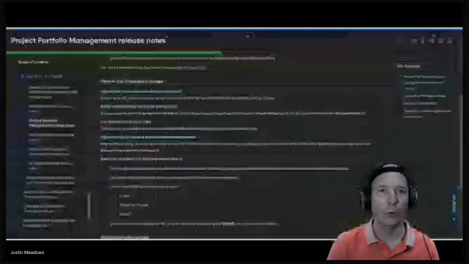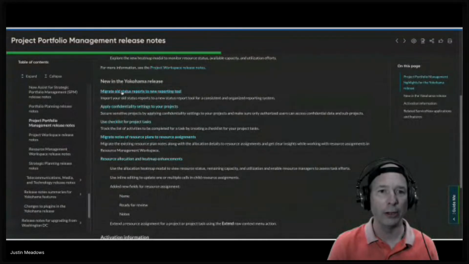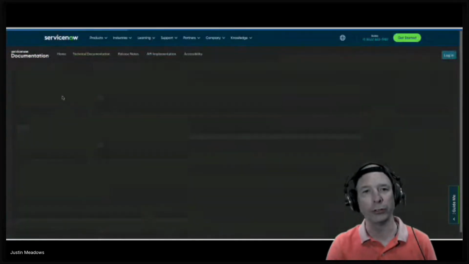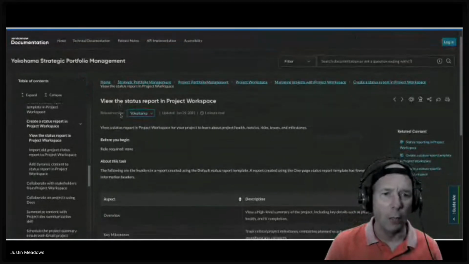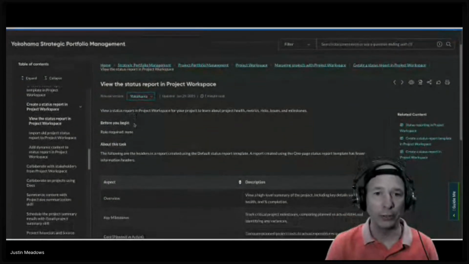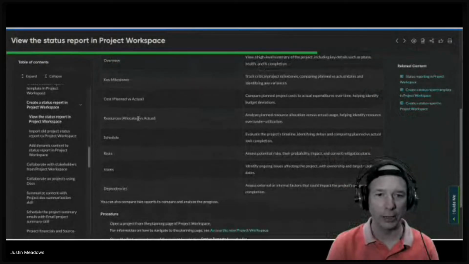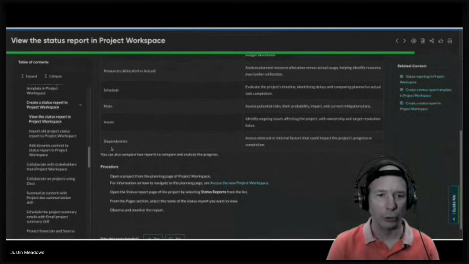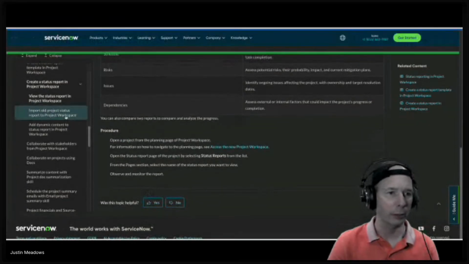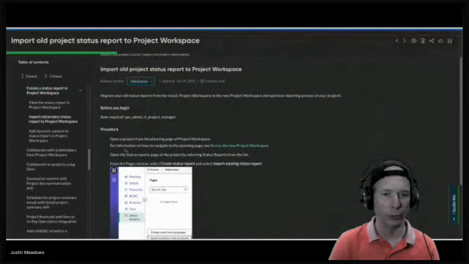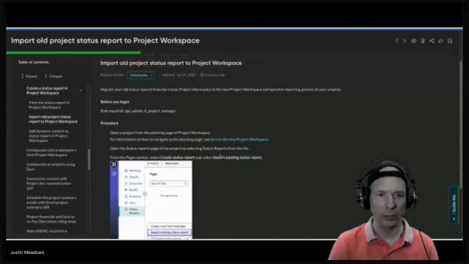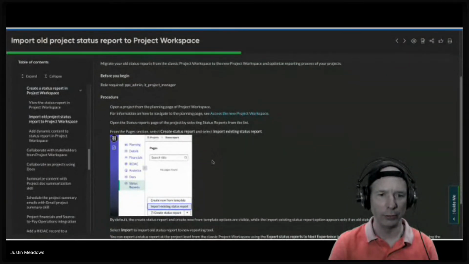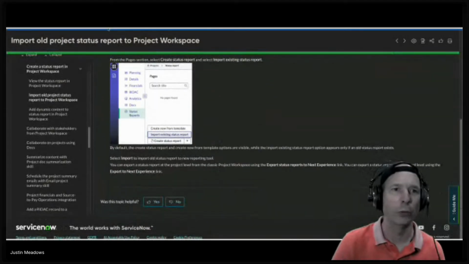But let's start with this: migrate old status reports to the new reporting tool. So let's check this out. In Project Workspace, now we can see a status report, and it looks like we're going to have to migrate over. So open a project from the planning page of Project Workspace, open the status report page of the project by selecting status reports from the list. I don't see anything in here about migrating. Let's see, open a project from the planning page, open the status reports page, import existing status report. Okay, so that's what we'll go do.